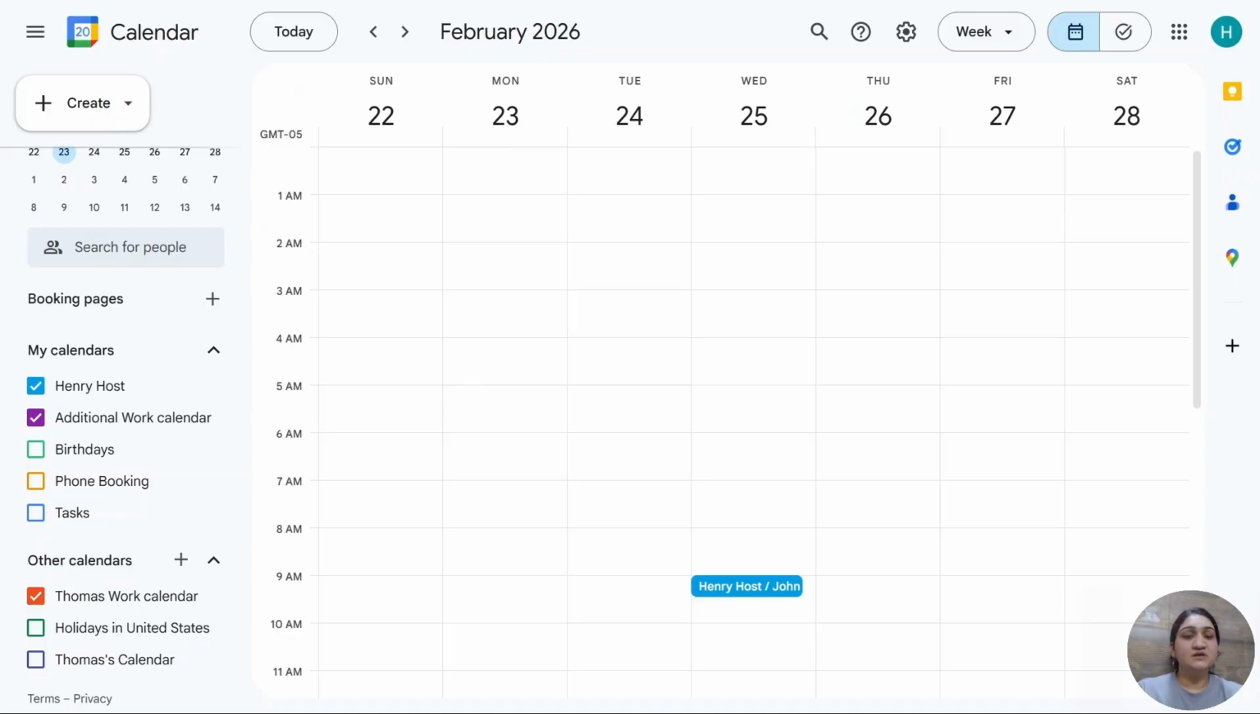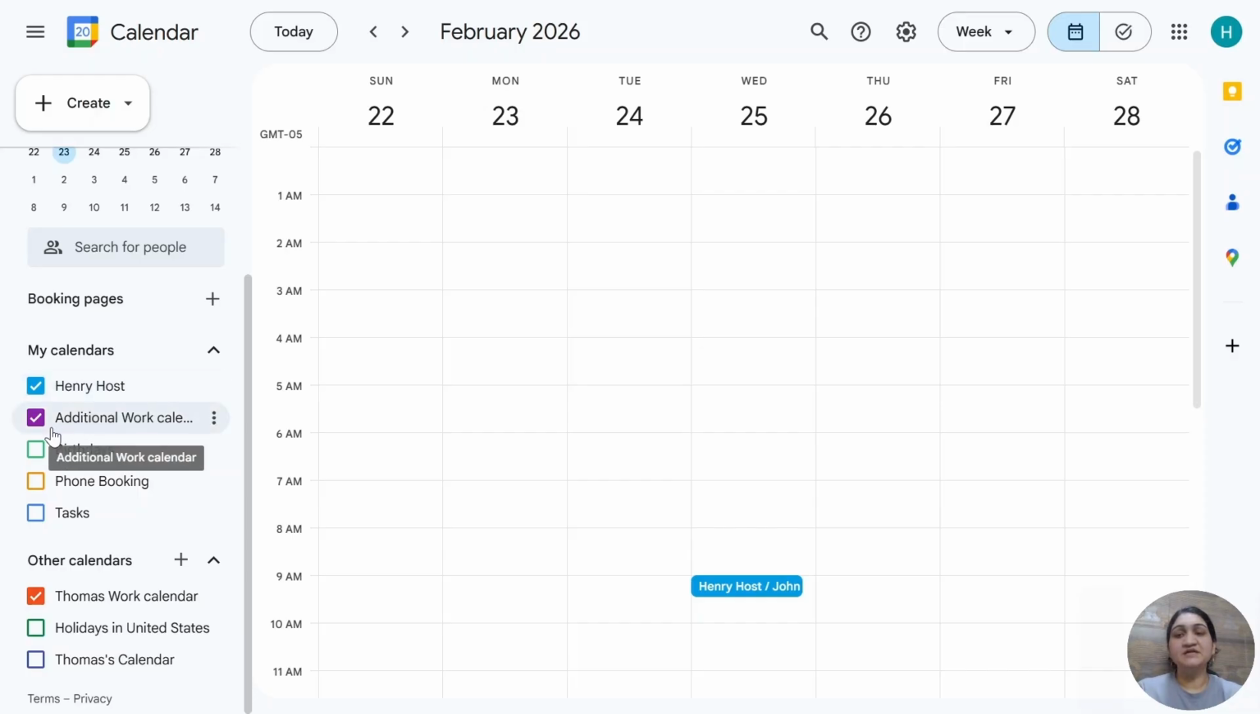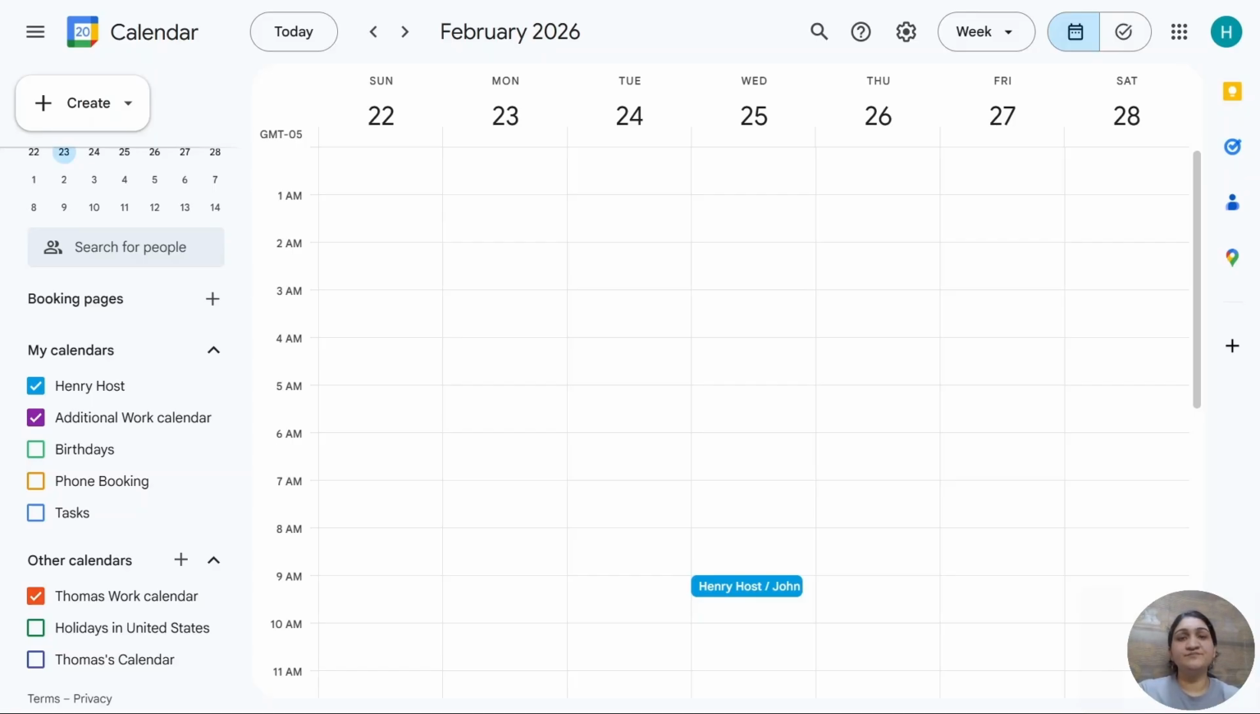So to begin with, this is the view of my Google Calendar. Henry Host is my main calendar. Additional work calendar is the sub calendar, and then I have a shared calendar, Thomas work calendar. So I want to use these two additional calendars to retrieve the busy times from. So for this, we need to ensure that within OneSub, these two calendars are selected as an option for busy time retrieval.